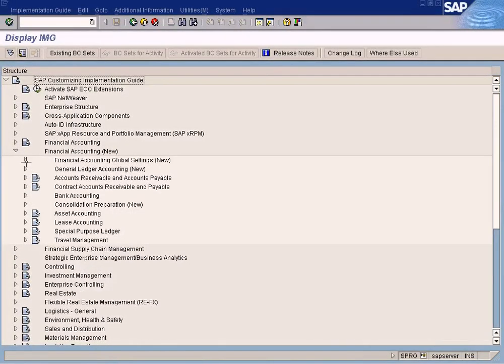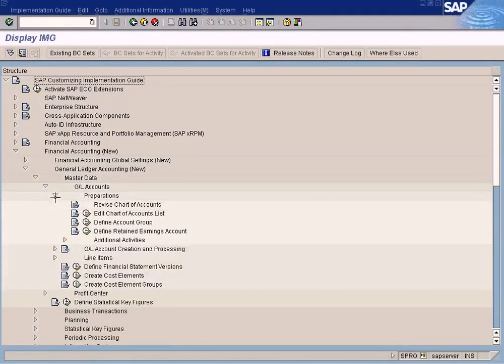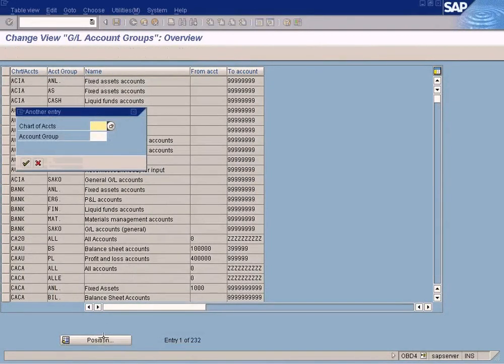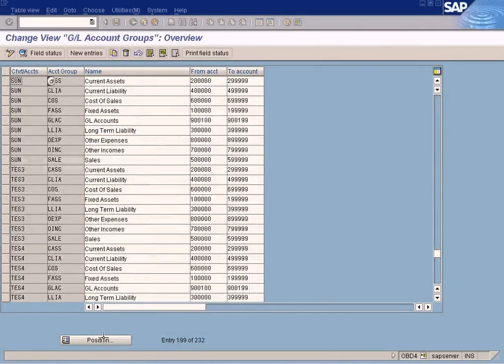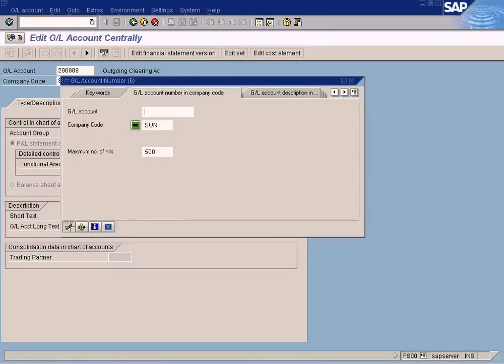Okay, let me go to SPRO, accounting, master data, GL accounts, preparations, define account group, go to Sun, and fixed assets is 1000 series. So let me use 1000 series.